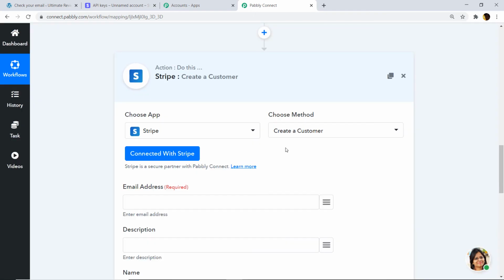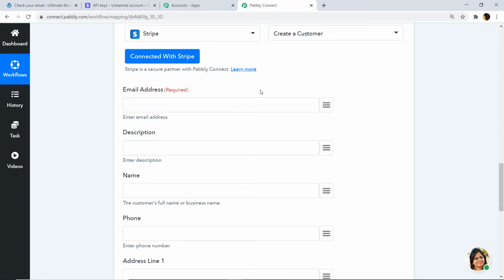Now before we sync all the data into Stripe, let me tell you something. Pabbly Connect doesn't take any chances with your data. Your data is 100% secure with us. As you can see, a set of fields has appeared in front of you. The purpose of these fields is very simple. We are going to map in the data that we have received from WooCommerce via Pabbly Connect to build a customer. For example, in the email address, we are going to map in the data that we have received from WooCommerce.